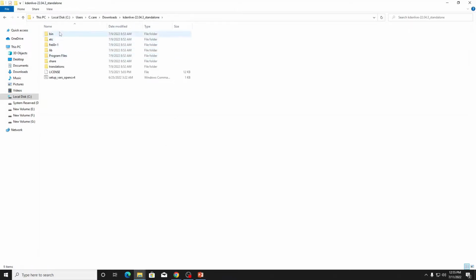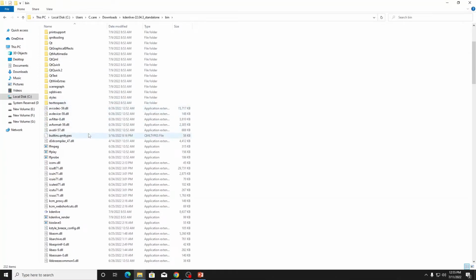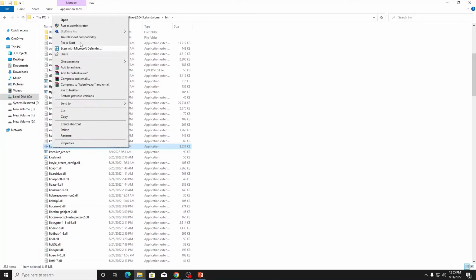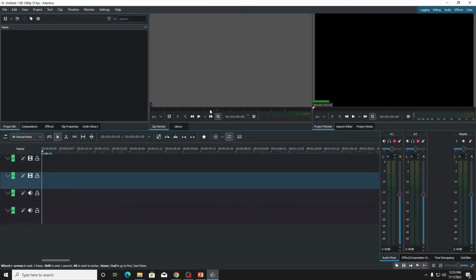And then open this, and here you can see that we are unable to find Kdenlive.exe because it's located inside the bin folder. So just go to bin and you will find this here. And if I open this up, you can see that my editor is loading. So it's one of the free, simple to use software.